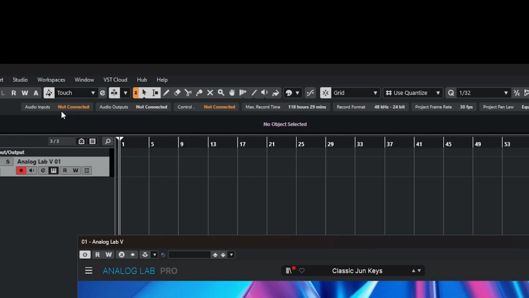Audio inputs, it's saying it's not connected. Audio outputs, also not connected. Control room, Max record time, it is there because it's on my hard drive or SSD, and I have 118 hours and 29 minutes of recording time. My recording format is 48 kilohertz and 24-bit.